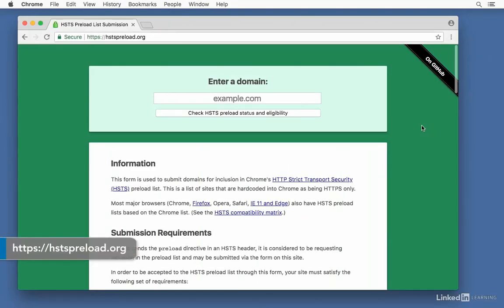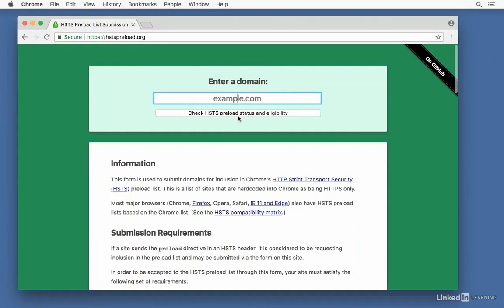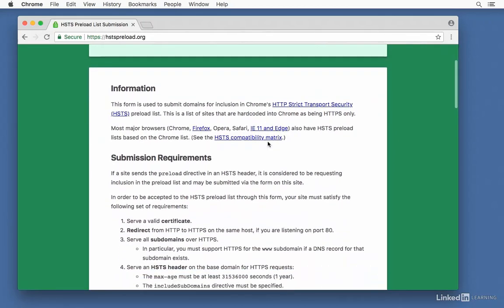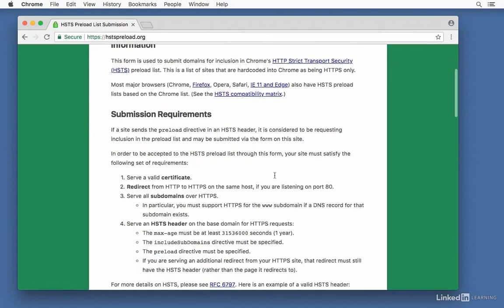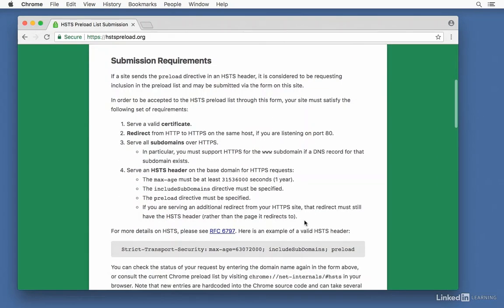So here's what the HSTS preload website looks like right now. That may change over time, but you'll see that you can just enter a domain up here and then click the button and it'll check to see your preload status and eligibility to be included. It goes on to provide information about this and how this works, what browsers are included. There's a compatibility matrix that you can check out. It has the submission requirements. Those are the things that we've been working on throughout this tutorial.